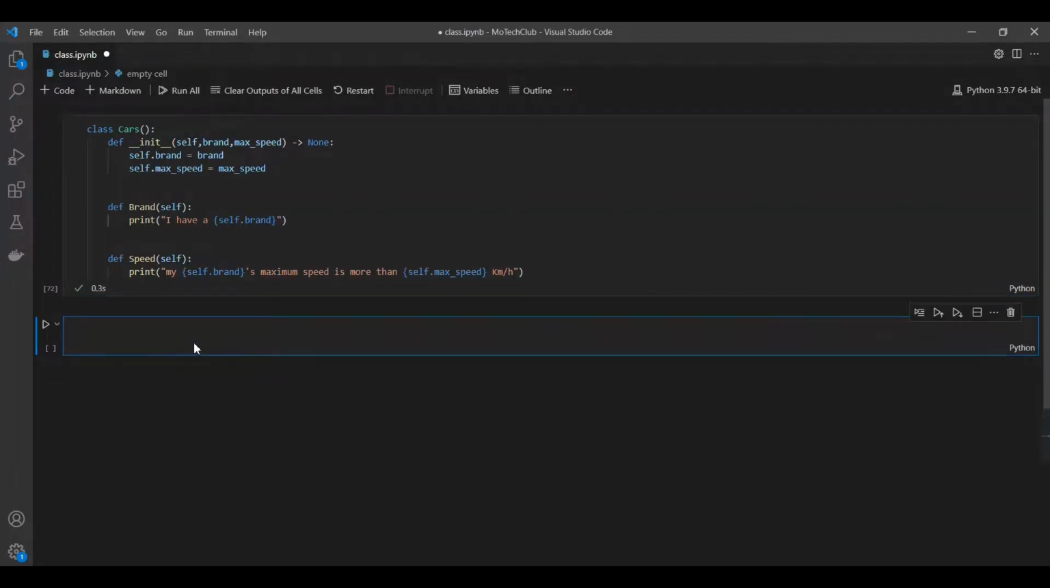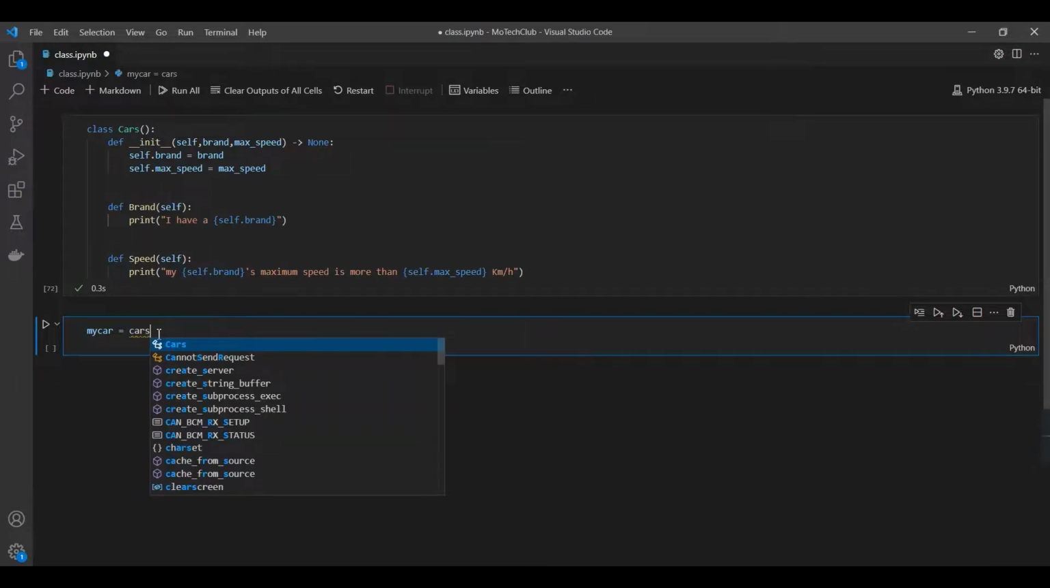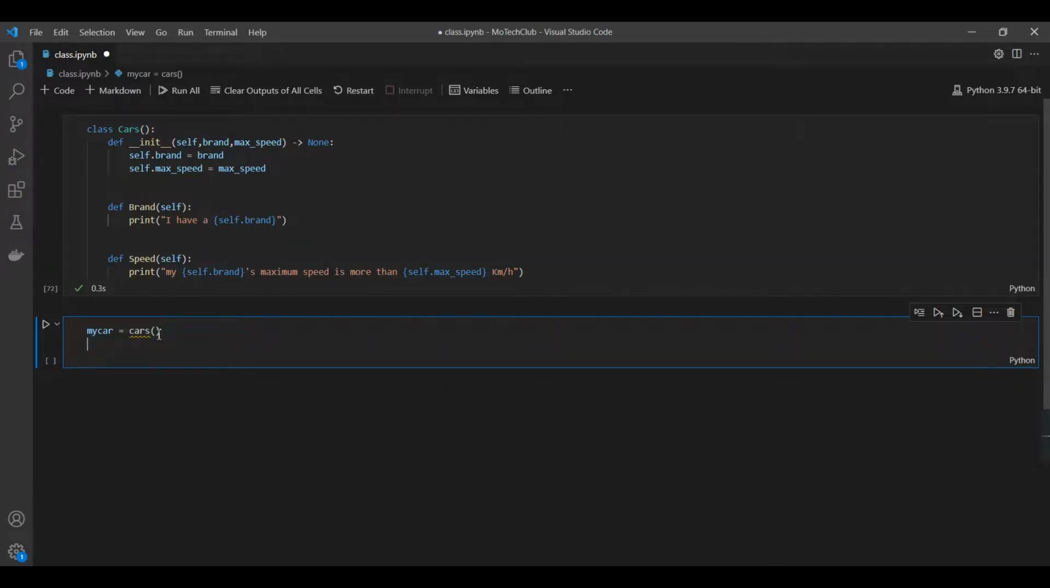Okay, then here we define the class. We have this function inside our class, and now we want to call these functions which are inside our class and use them. So let's name it my car, and my car would be something inside this cars function and cars class. Okay, so I'm gonna use cars, and this is capital C.